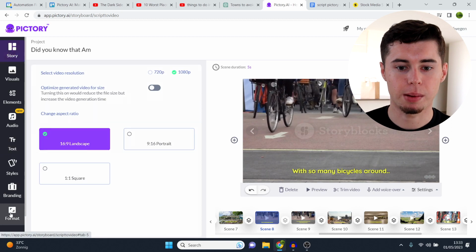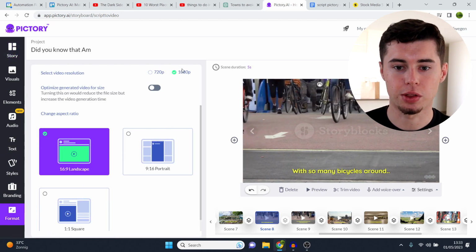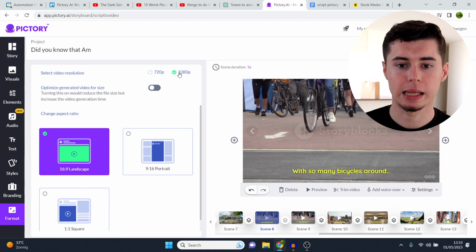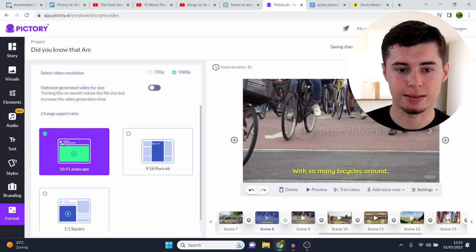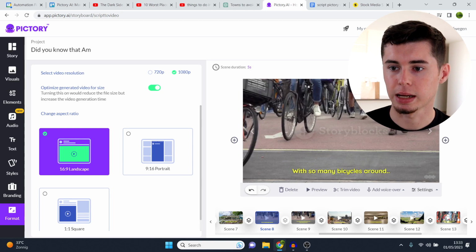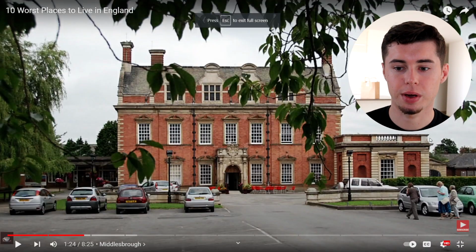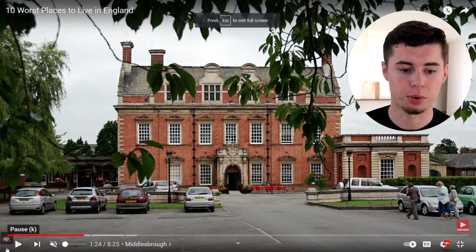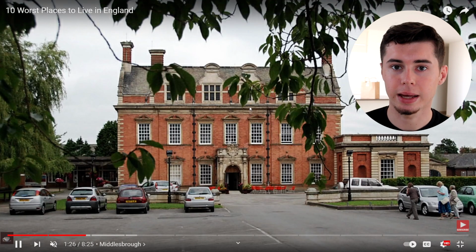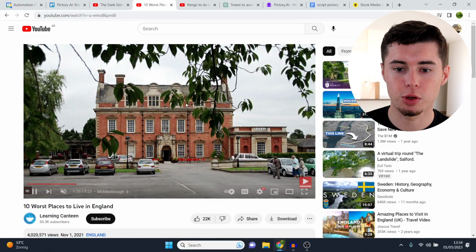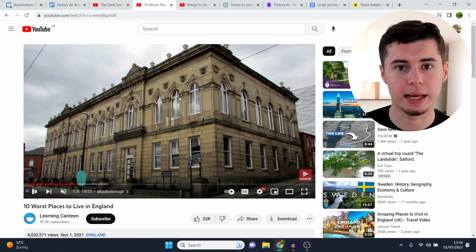Now then, once you're done building out your entire video, you have to render it, which you can do at 1080p. Click 1080p, then make sure that it's landscape, optimize generated video for size, click right there, then click download, and then click video, and it's going to render your video. Now, as soon as that is done, you have just created a full video, just like this one, for example, that is decent quality. It can perform well within just a few minutes by using AI and clicking on a few buttons.